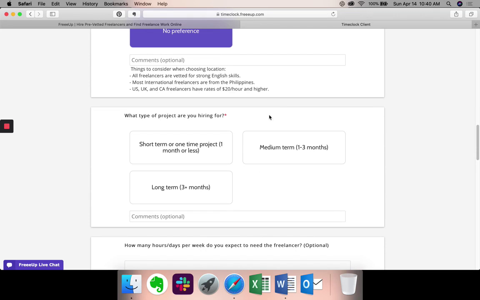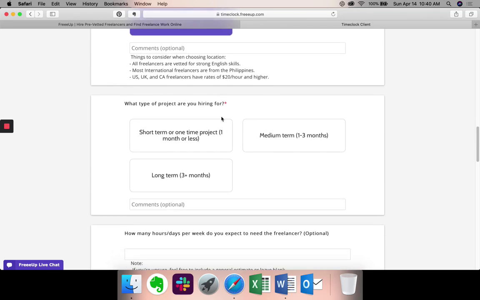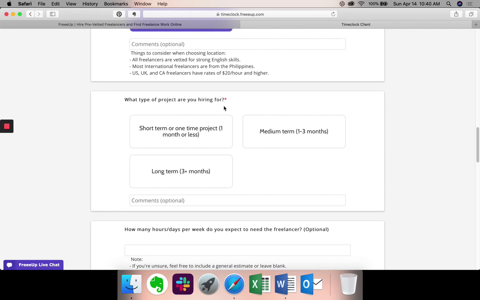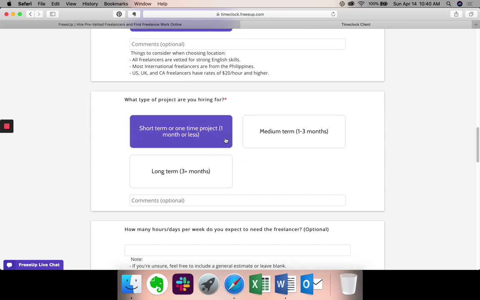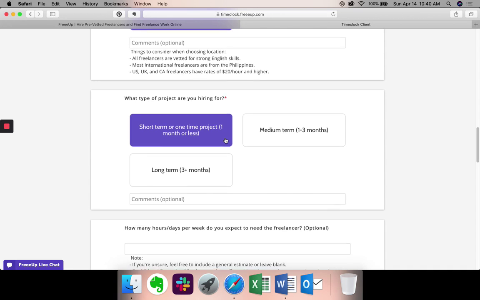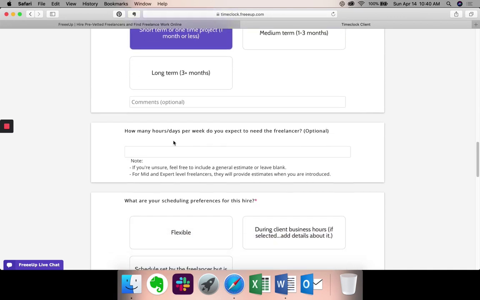And then it says down here, what type of project are you hiring for? So is this a long-term project where it's going to be at least 3 months or longer? Is this more short-term, within this month or so? I would probably say it's a short-term or a one-time project. We're only looking for what grant opportunities are available now, and then that way we can go ahead and begin that grant writing process.